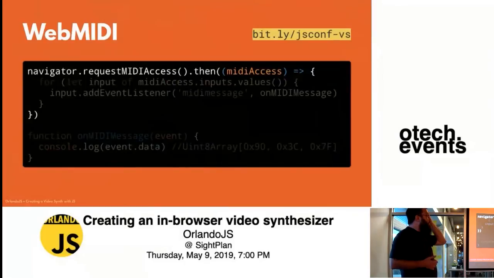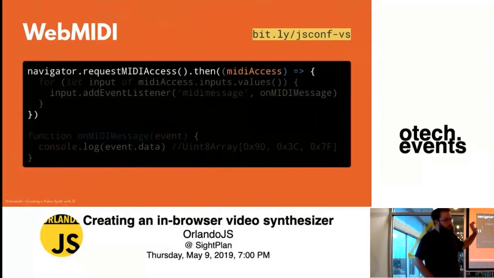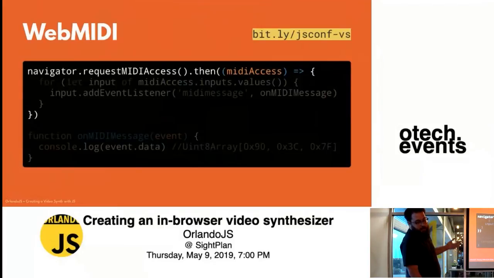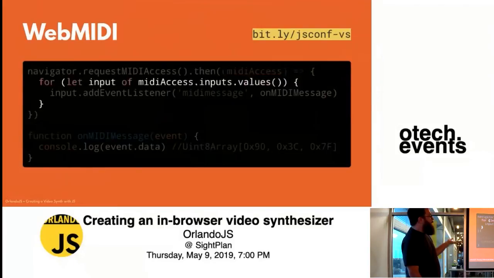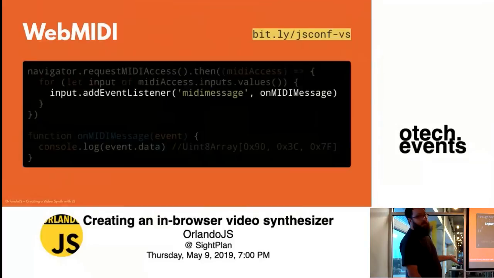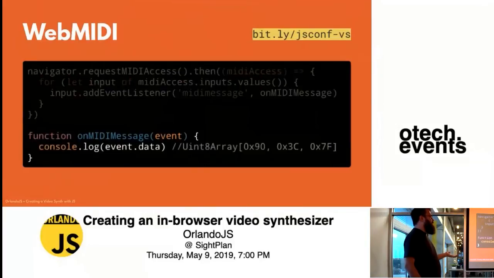I don't want to go too in-depth in the code, but the link again will give you the code examples. The general gist of it is you can just say, hey browser, I need MIDI access. Give me all the inputs you have. Let me listen to all the messages. And then when I get a message, I can do whatever I want with it.